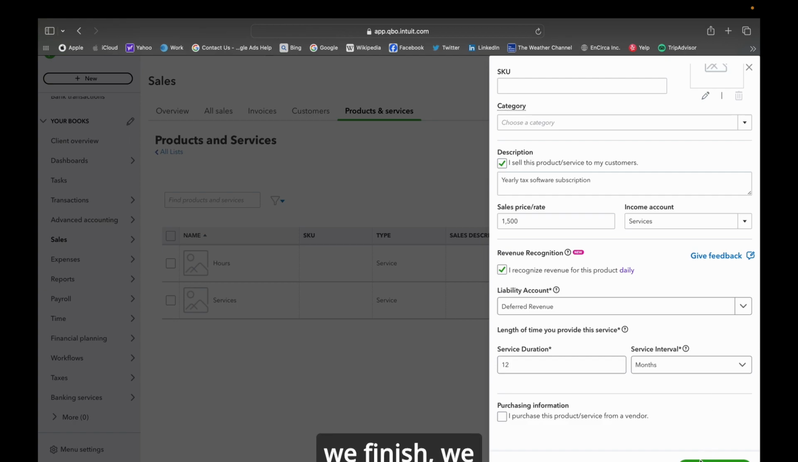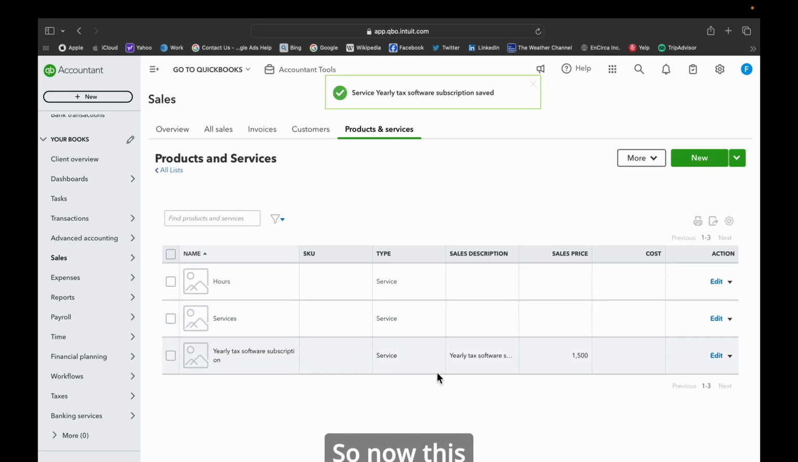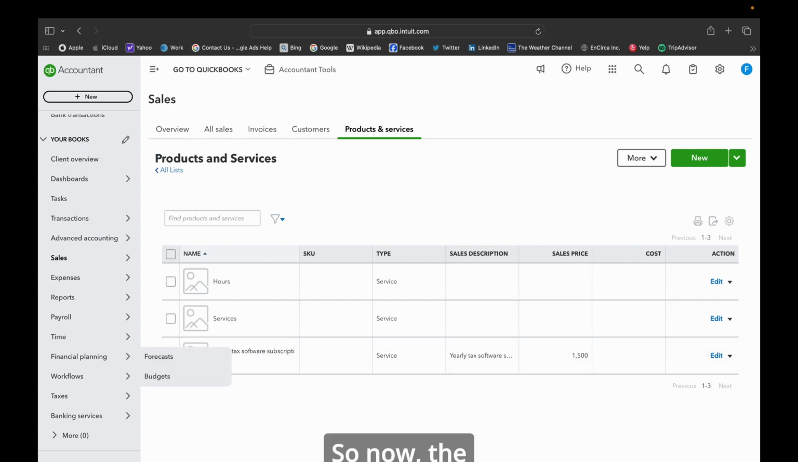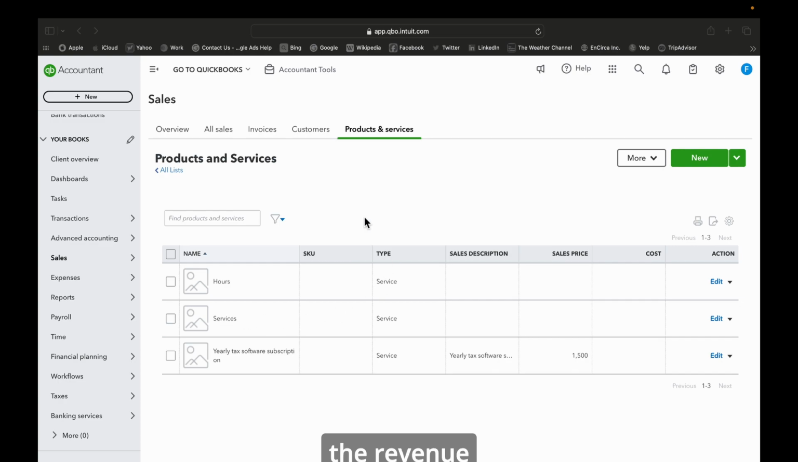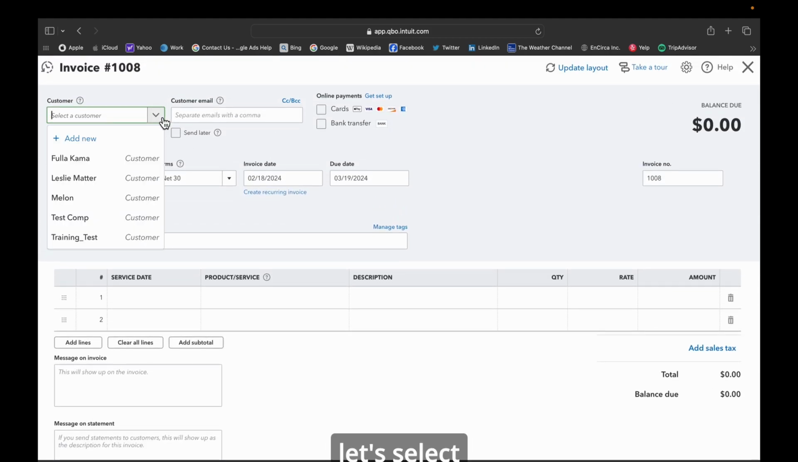So now, after we finish, we click save and close. As you can see in our products and services, this is the service that we've just created, which is the yearly tax software subscription. So now the next step is to record payment and recognize the revenue over time. In order for us to do that, let's click plus new and then select invoice. So now, in this case, let's select the customer name. We can come up with any name.